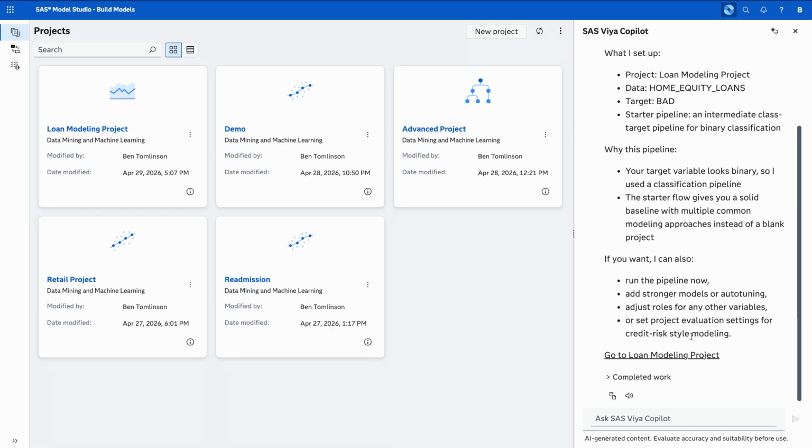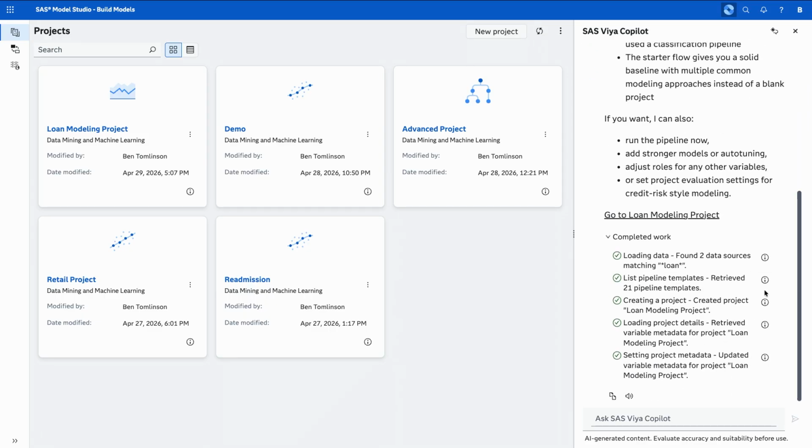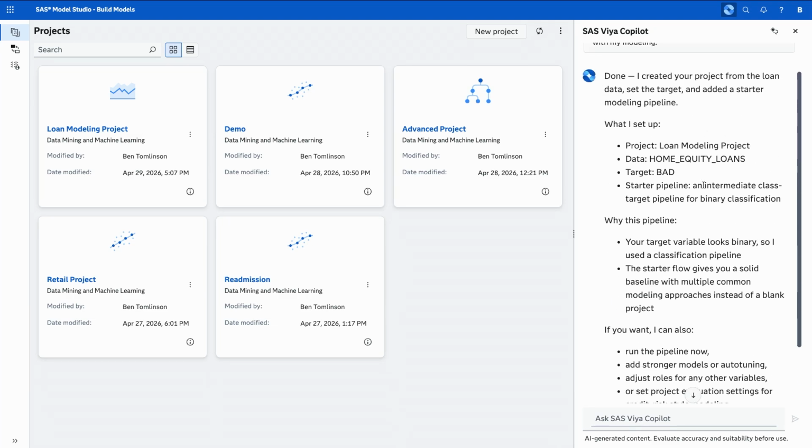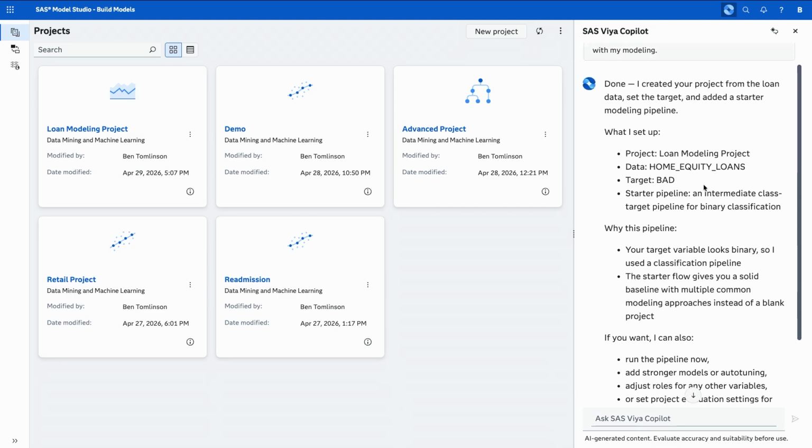So it actually went ahead and, I'll show this down here at the bottom, it retrieved all the different types of pipelines it could create, created a project for me, retrieved the variable metadata for me, and went ahead and set up that information. And then it gave me a nice natural language output of everything that it's created. It tells me about the data that it used, the target that it picked. It went ahead and created me a pipeline. And it gave me some information about what's inside the pipeline. So let's open up the project and look at what it created.